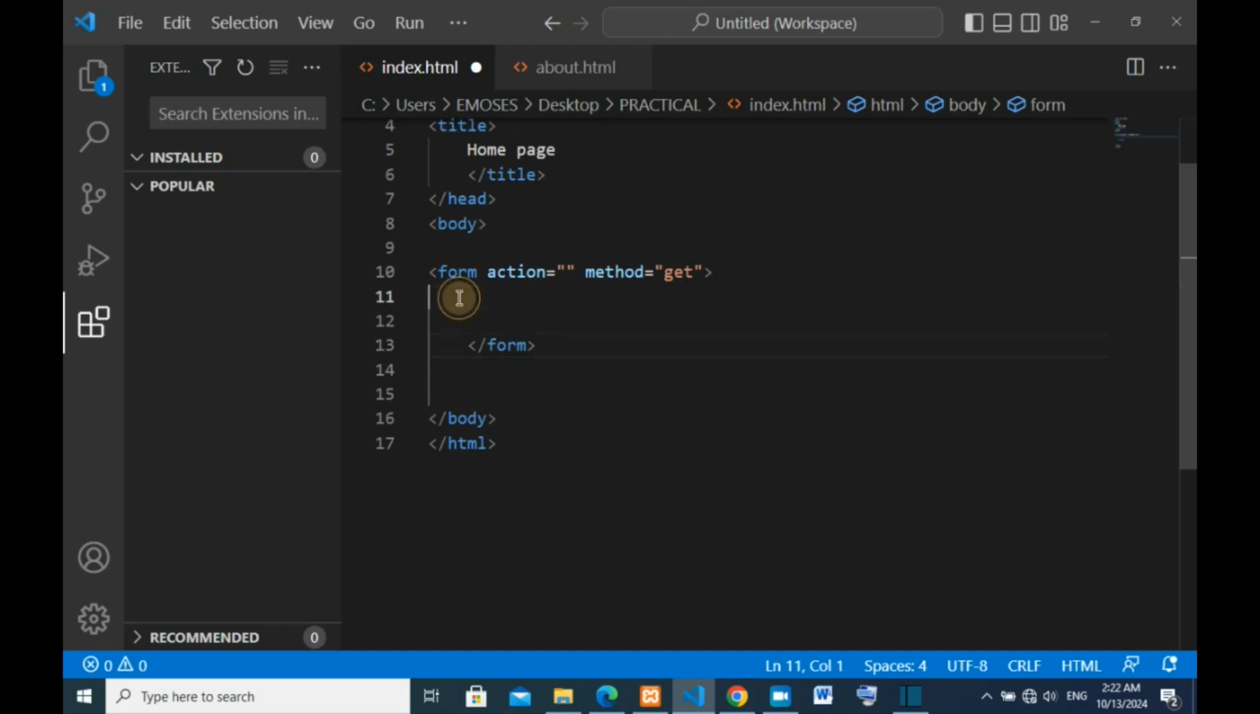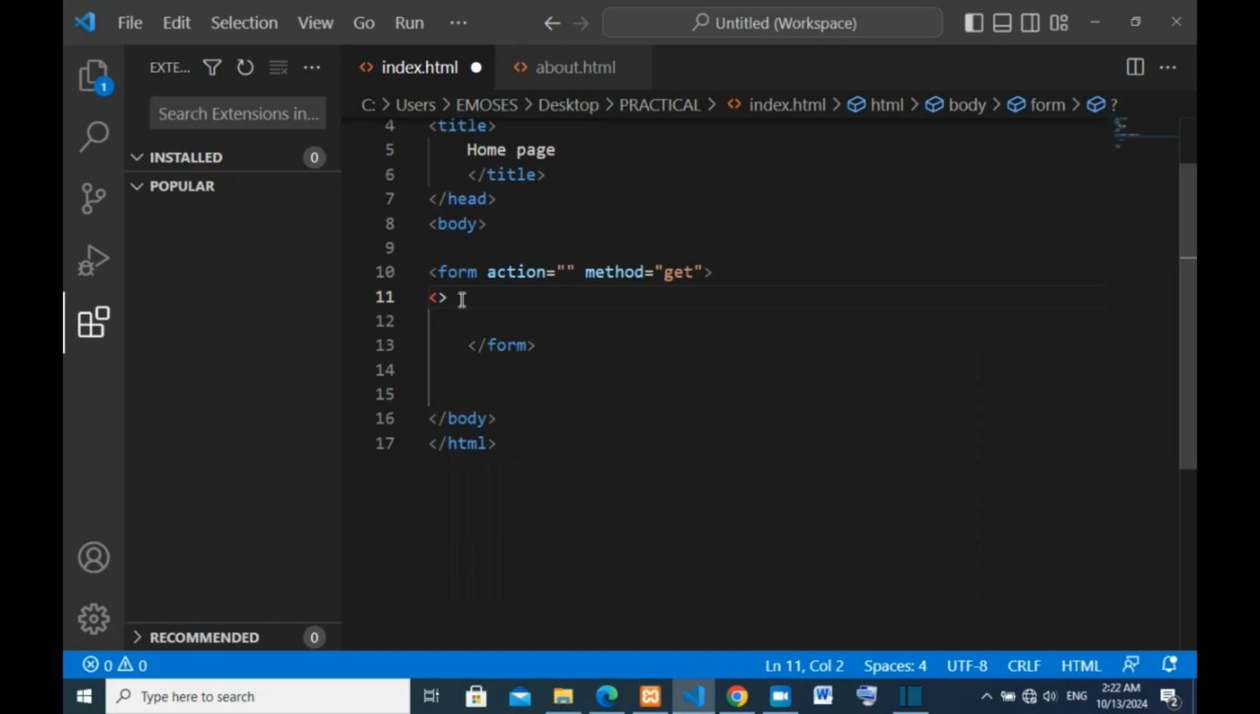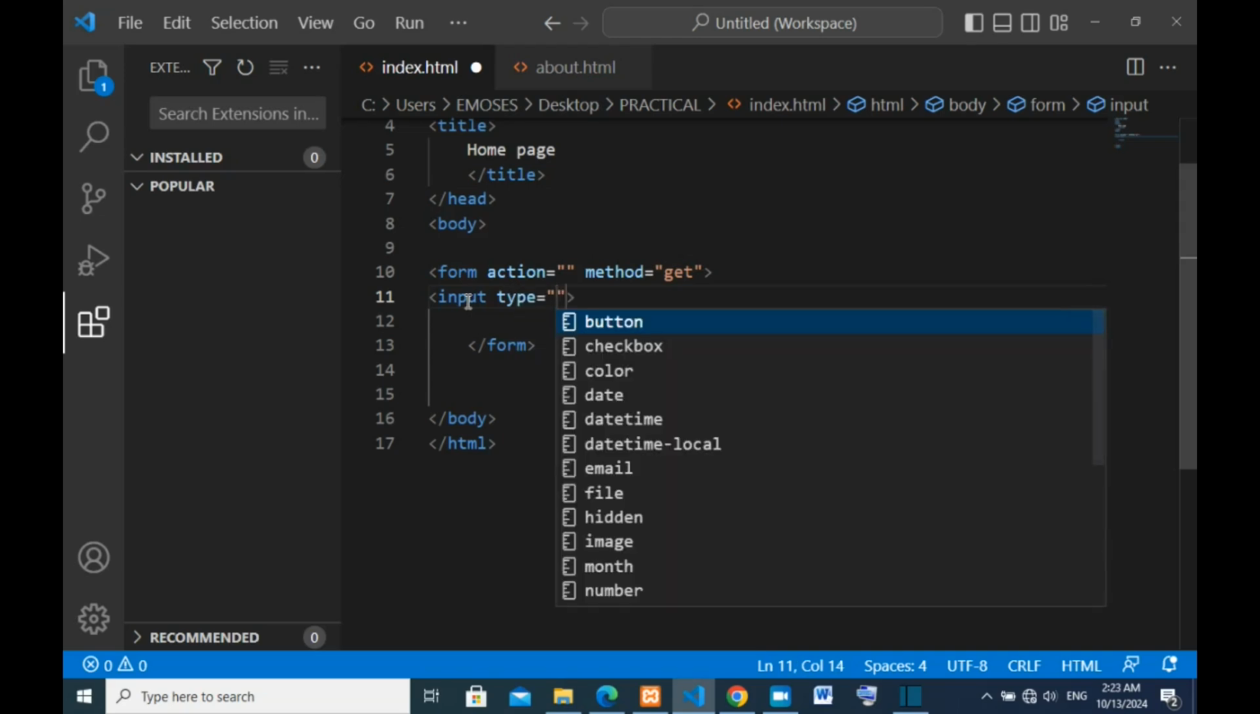In between it, this is where we are going to write the code for our different form tags or elements. The first type of form element we'll be looking at is the input. So we can come here and say input. The input has an attribute called type. This type is what you use to select or identify the different types of input. Input means a form field that you use to collect data.